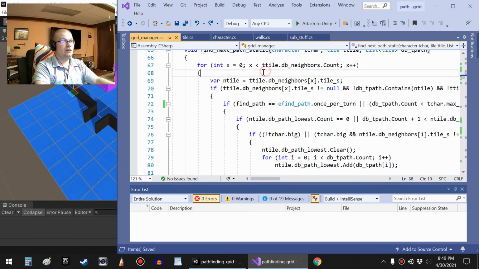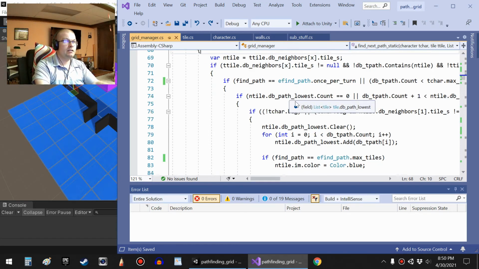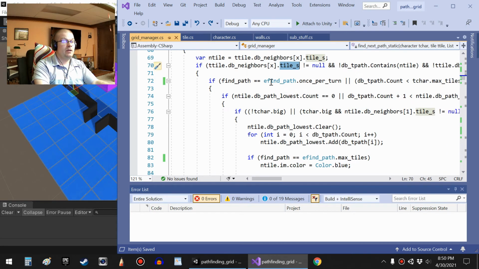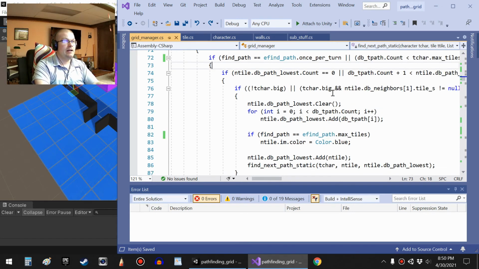Now it's going to look at all the neighbors around that one, and it's going to spread out, and it's going to say, all right, does that tile exist? Is it not blocked? And it's going to make sure the tile hasn't already been checked, so we're not going to go back and forth a million times. We're going to look for the lowest path.